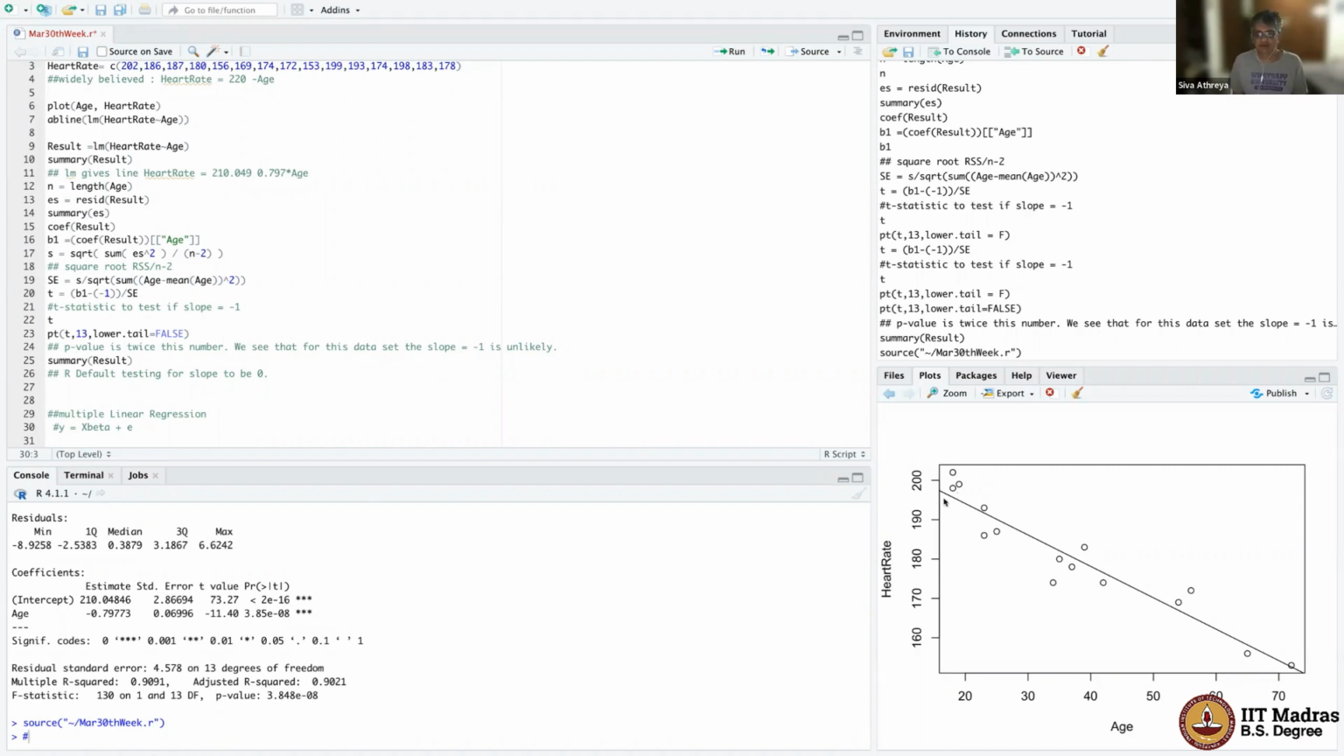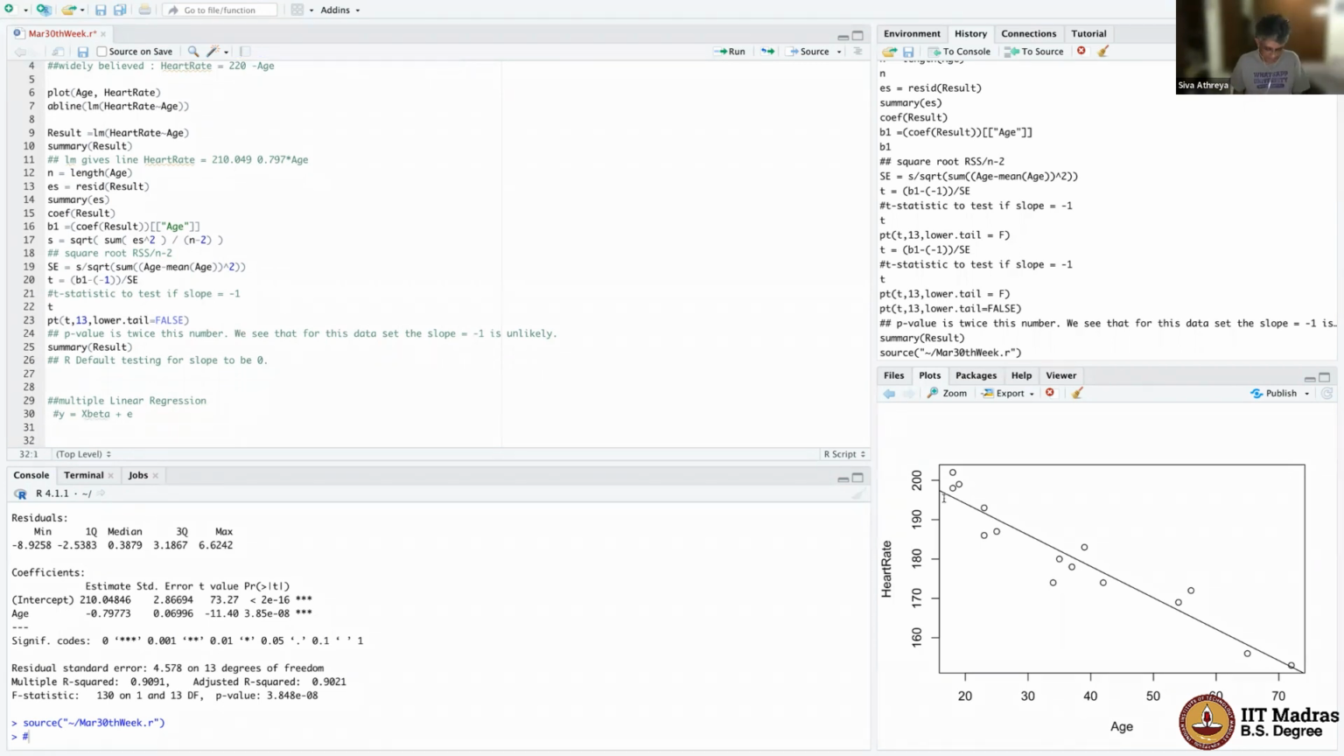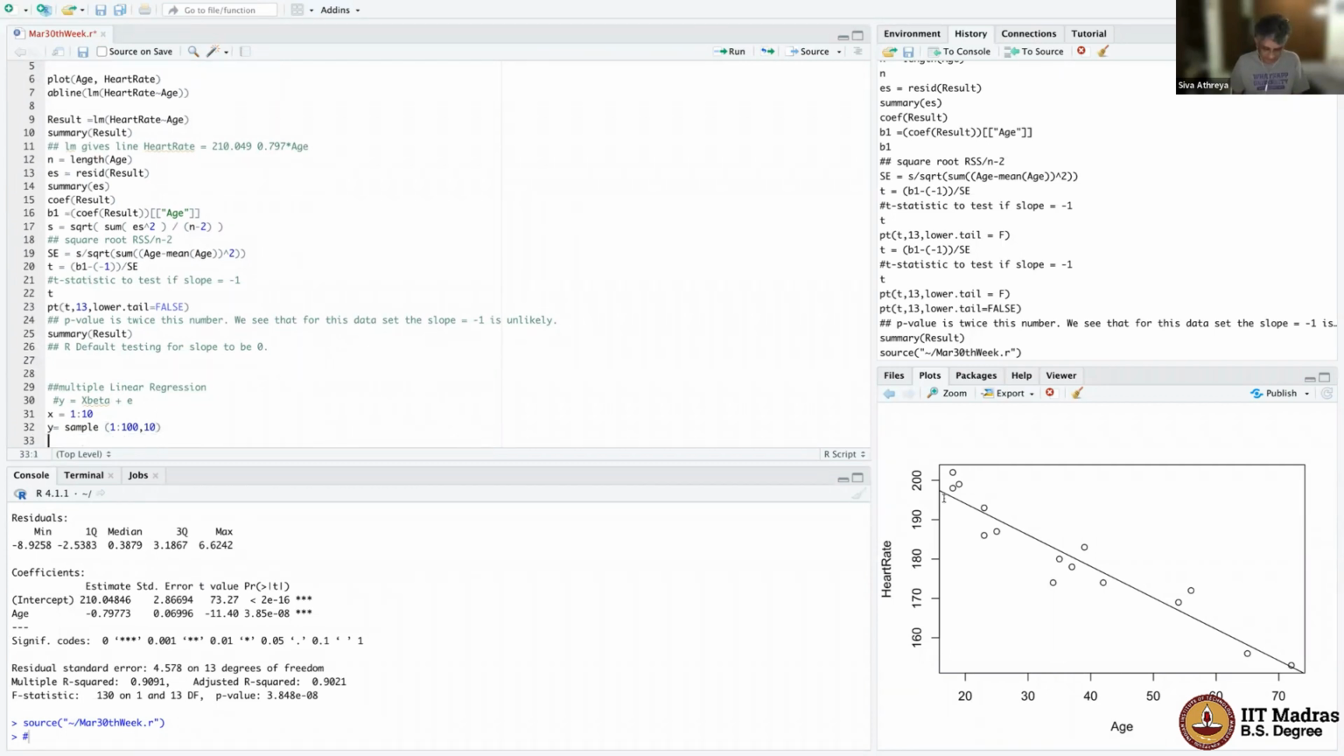So let's just do a simple data set. Let's start with x equal to 1:10, and let's say y is equal to a sample of 10 points from 1 to 100. And let's do a simple fix: let's say z is equal to x plus y.